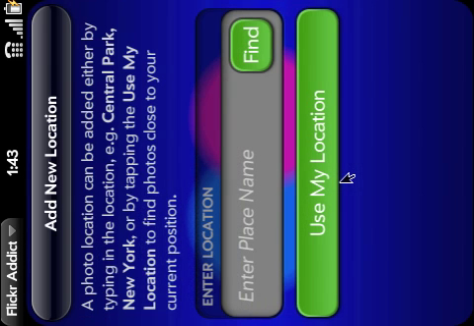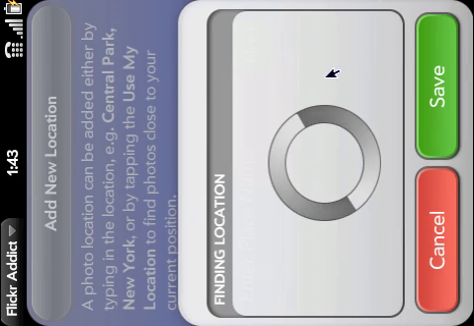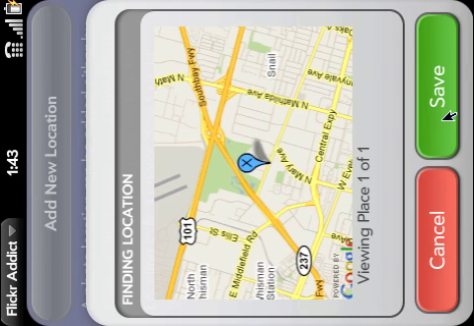You can also use your current location. So if you want to get pictures from where you are right now, just hit use my location. Flickr Addict says, is this where you are? You say okay, just hit save, and you're done.